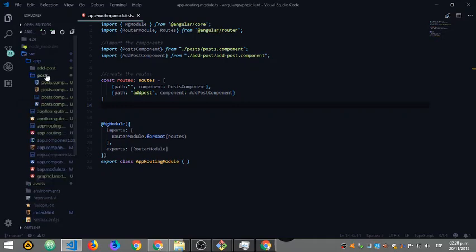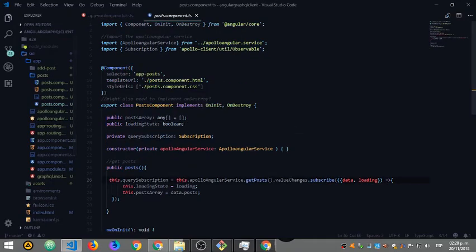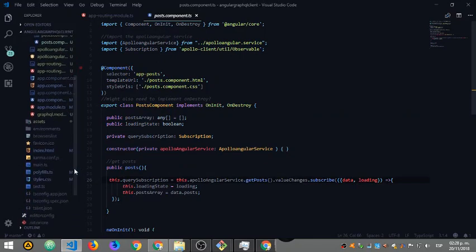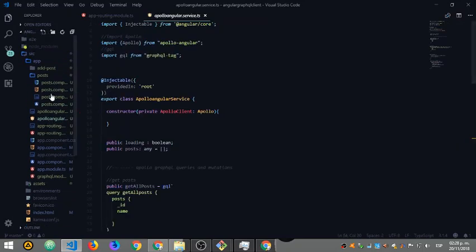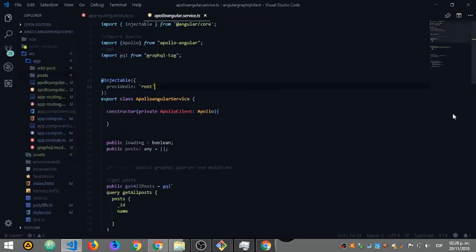So I think it's time to take a look at what we have here. No, the service. We need to check the service first. Let me see. Apollo Angular. So, okay. In this case, we need to import Apollo from Apollo Angular, and gql to make the queries from the GraphQL tag. That's the only thing we need to import here.